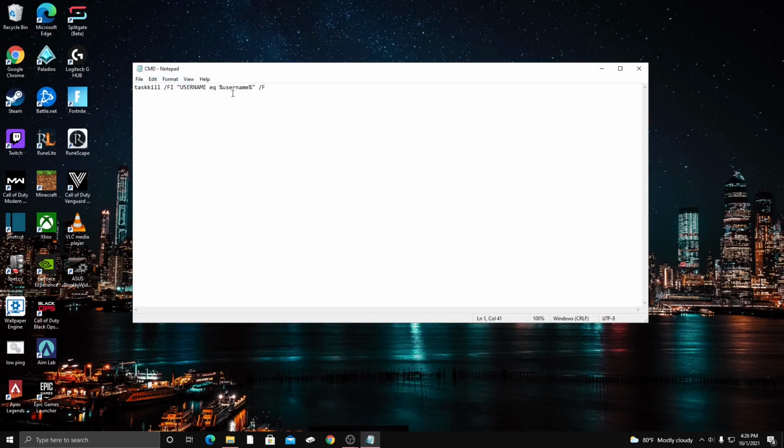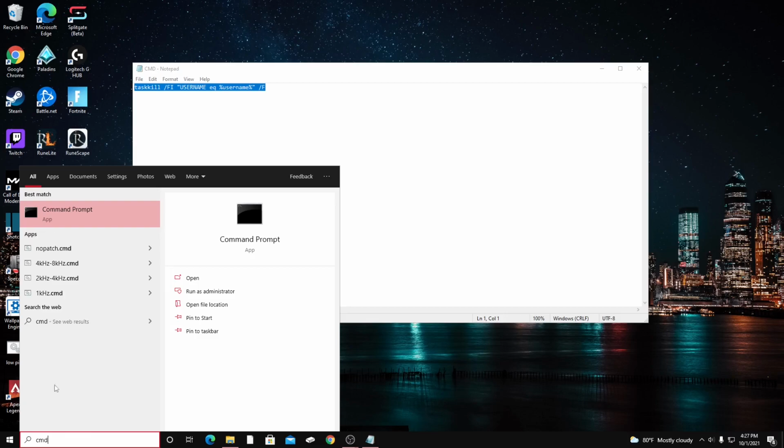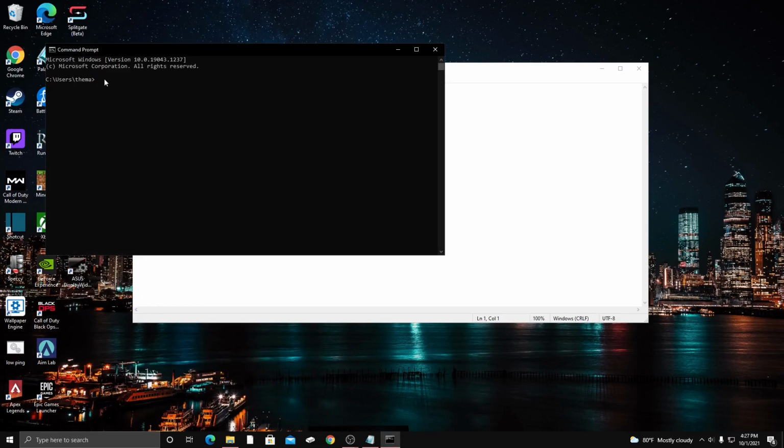So right here, I have this command. I'm going to leave this in the description or in the comments. Go ahead and just copy this. Okay, and then once you've copied this, go to your start, go to C, type in command prompt, okay, right here, and then Control V.